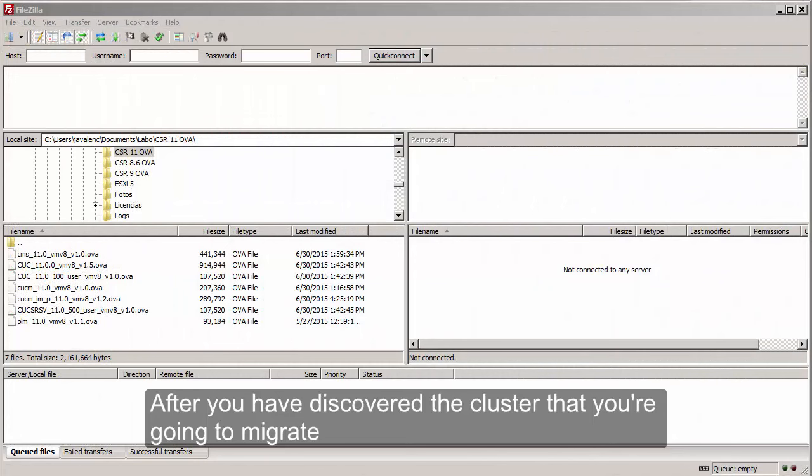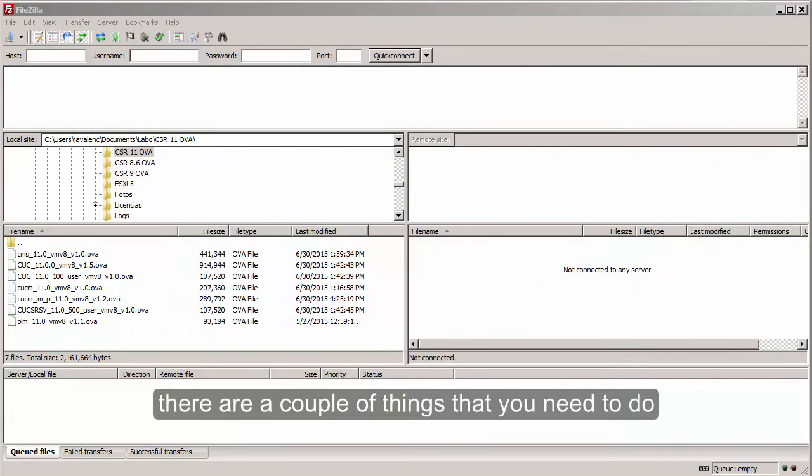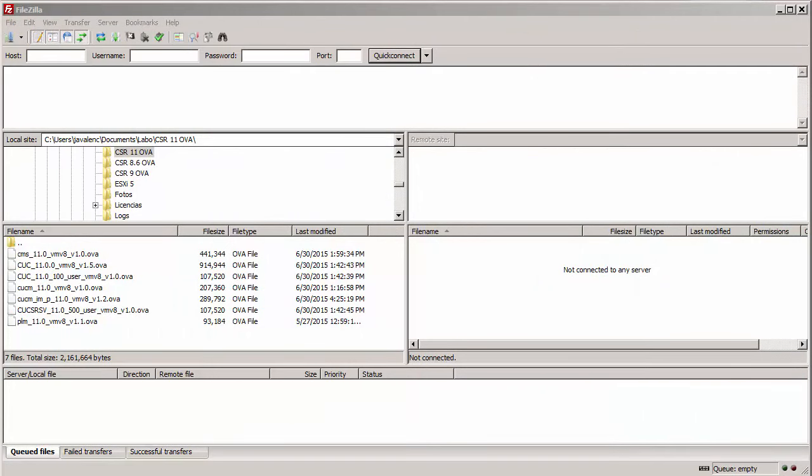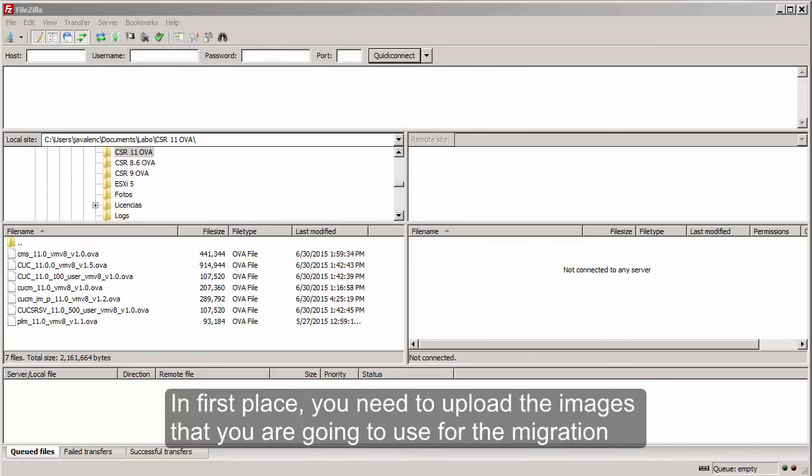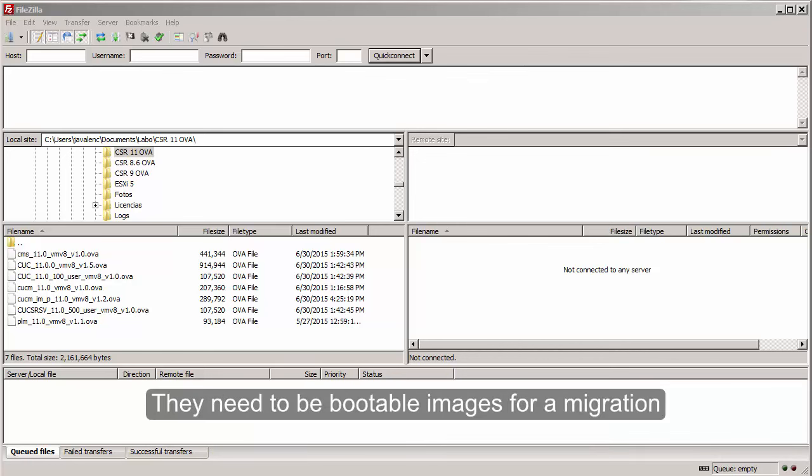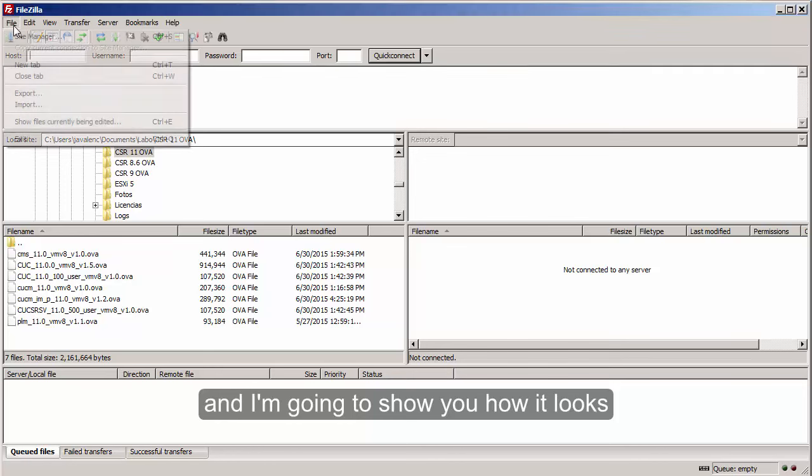After you have discovered the cluster that you are going to migrate, there are a couple of things that you need to do. In first place, you need to upload the images that you are going to use for the migration. They need to be bootable images for a migration. I usually use FileZilla for this purpose, and I'm going to show you how it looks.